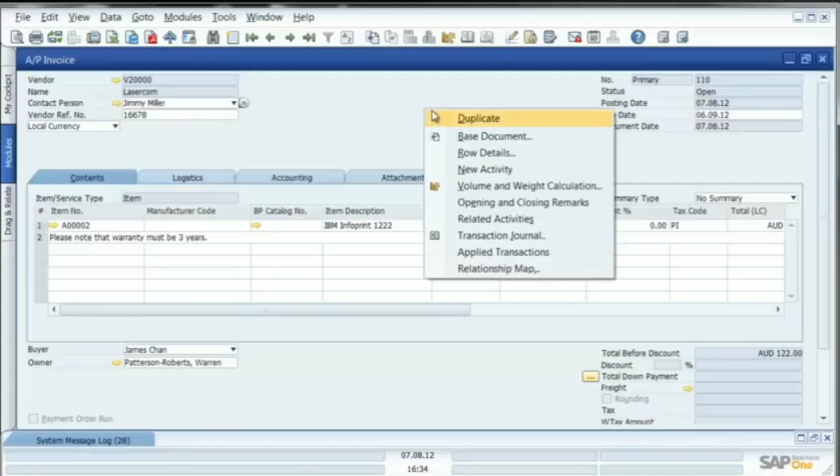I can also, by right clicking, go in and see volume and weight calculations, opening and closing remarks, and related activities. So in this instance, on this AP invoice or on a purchase order, I can create an activity and assign it to someone else in the organization. As an example, I might create a large purchase order and create an activity for my manager to review that, either through workflow or a standard activity.